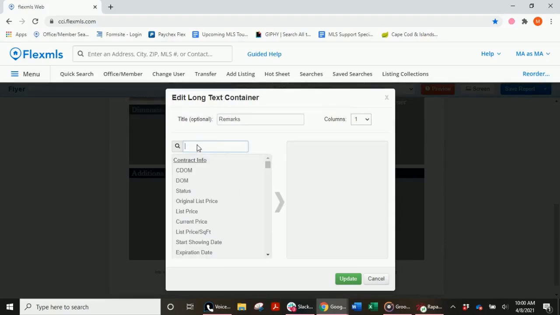Now you can scroll to see your options over here, or you can type into this search bar what you're looking for. So we're going to start typing in remarks. Our public remarks are called public/internet remarks. So we're going to click on that.